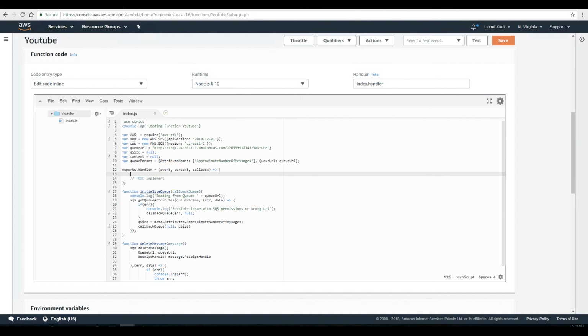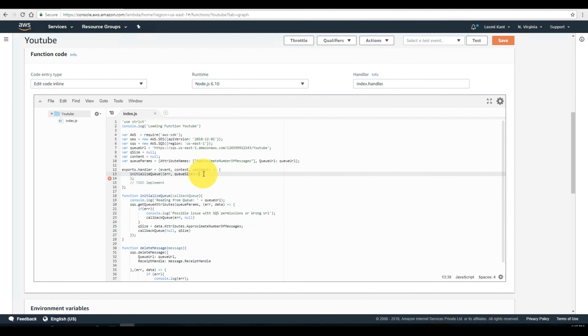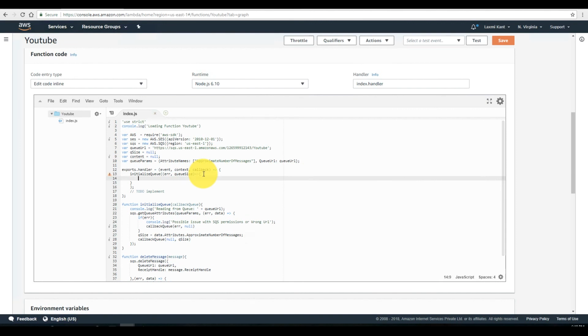Now we need to call this function, initializeQueue, from our main handler. Initialize queue with two parameters, the error and the queue size. Then we need the queue size here, and it will return that queue size. Perfect. And now we need to write this function. So let's write this function.